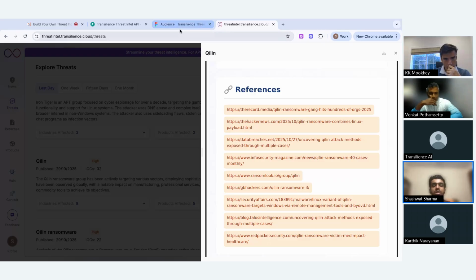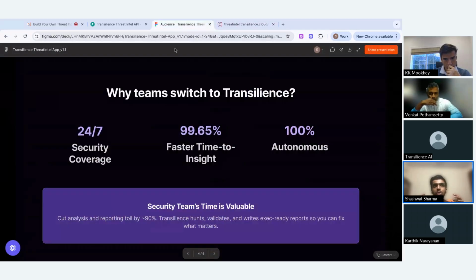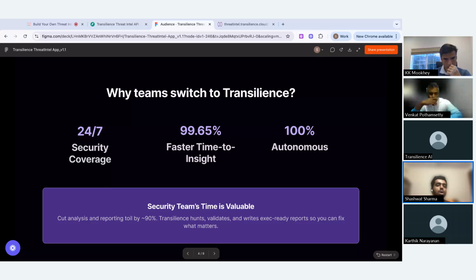So that you can save your time, focus your energy on mitigating that particular issue, or switch your approach from being reactive to proactive in threat intelligence. And this leads to a 99.65% faster time to insight. As I said, the information that you used to collect in 3 to 4 days and then pass on to your stakeholders is now produced in less than half an hour.